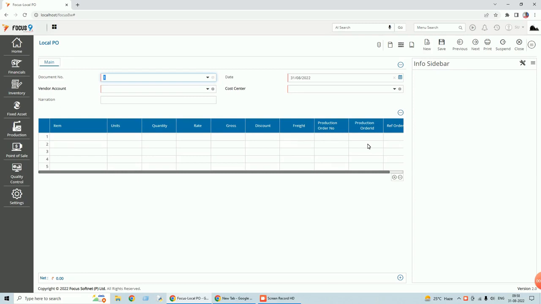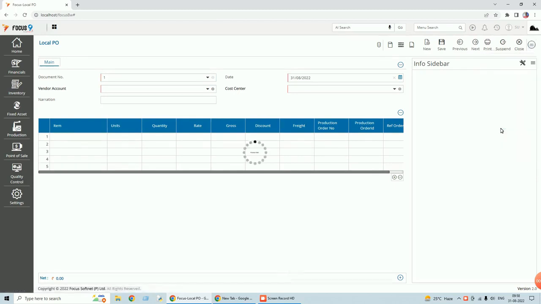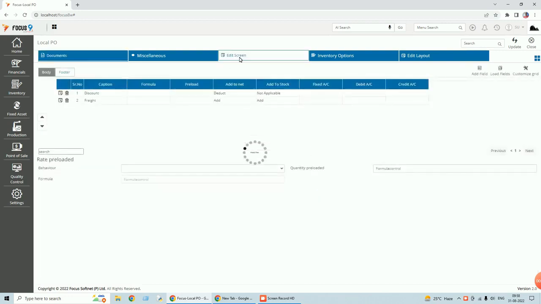Now I will show you how to insert the fields in the footer part. After that I will show you how to apply the formulas. Click here and click on settings. If you want to apply any formulas or any fields, you can, in the same voucher, click on settings and go to the edit screen option.